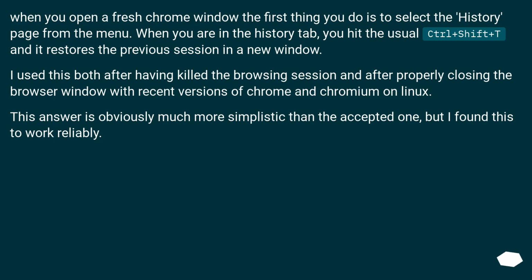When you open a fresh Chrome window, the first thing you do is to select the History page from the menu. When you are in the History tab, you hit the usual Ctrl+Shift+T and it restores the previous session in a new window. I use this both after having killed the browsing session and after properly closing the browser window with recent versions of Chrome and Chromium on Linux. This answer is obviously much more simplistic than the accepted one, but I found this to work reliably.